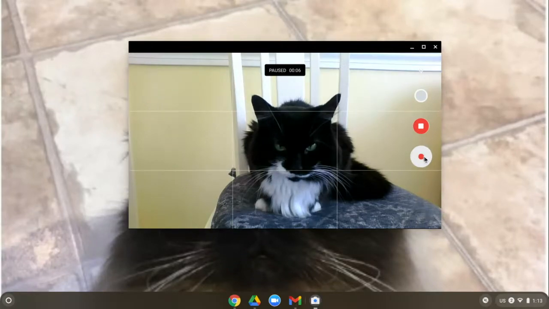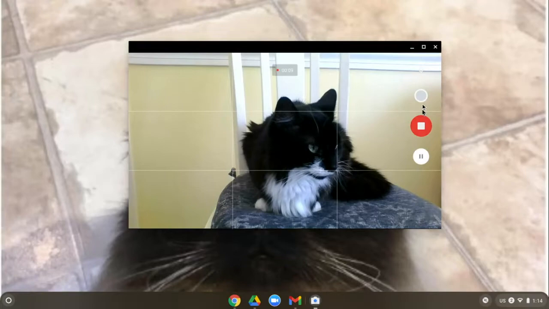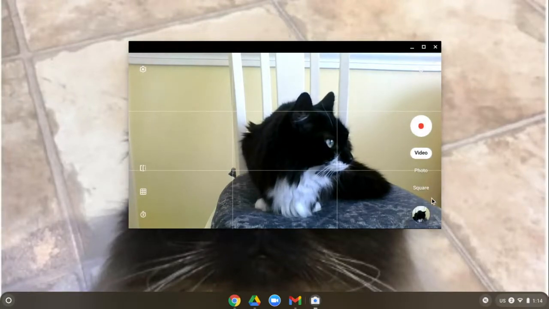If you want to take a photo while the video is recording, click on the gray circle above the red circle with the white square. To stop recording, click on the red circle with the white square.